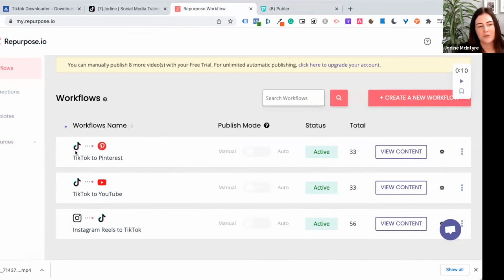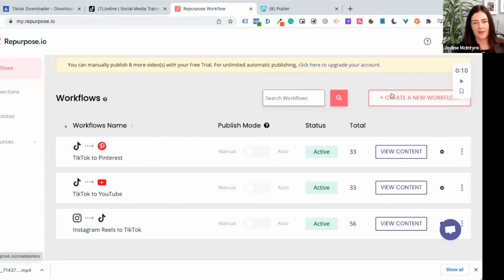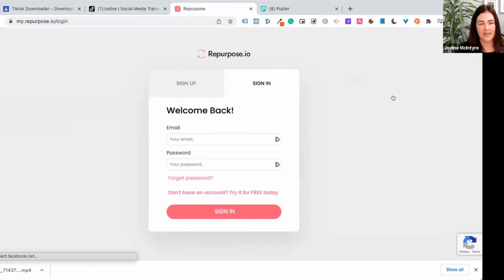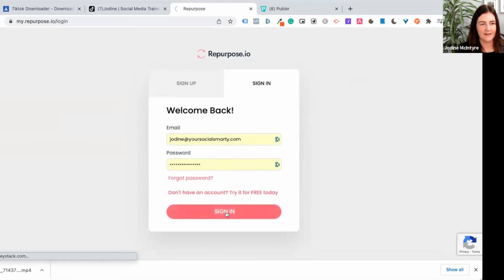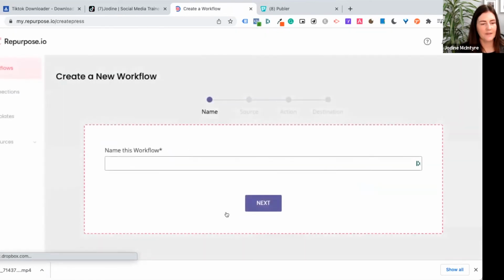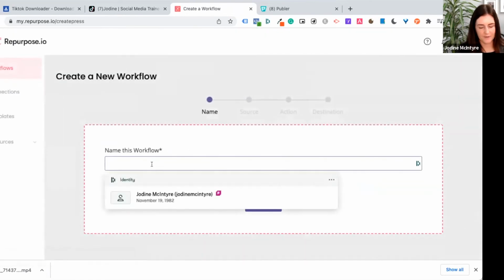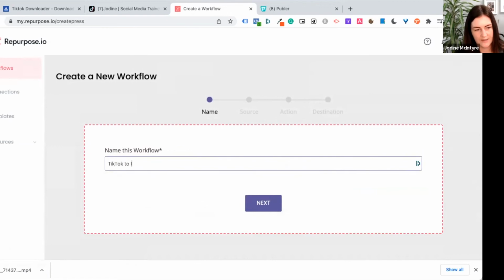but it means what I can do is set up these workflows. So I've got a workflow here where my TikTok videos go to Pinterest, where my TikTok videos go to YouTube, and so I can create a new workflow. Really, really simple. Once you've connected up your accounts, of course, it's logged me out because I took too long. Let's go back in there. Cool. So I'm going to call this workflow TikTok to Instagram Reels.